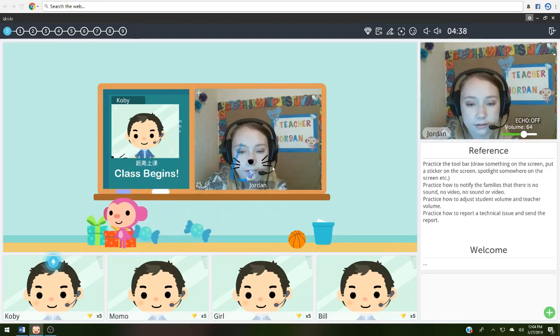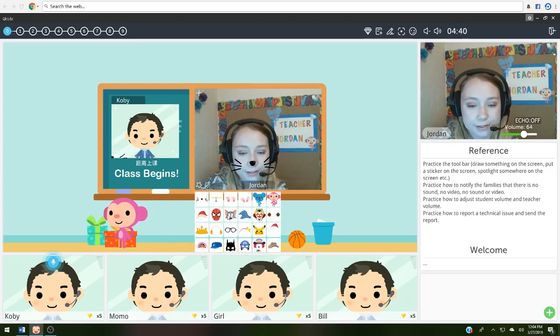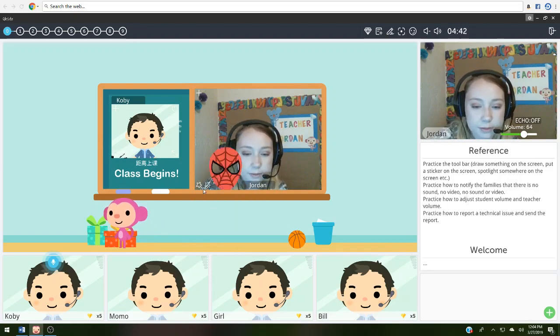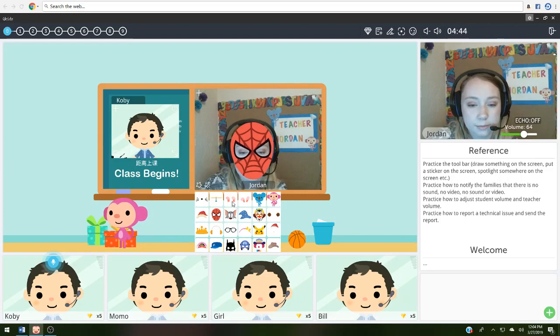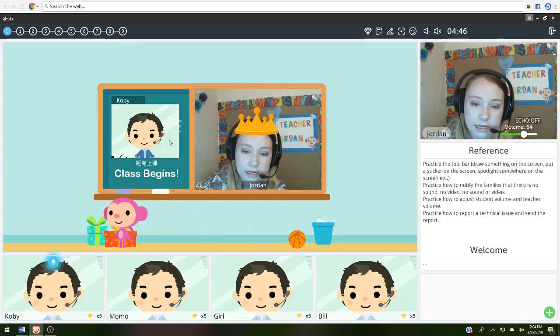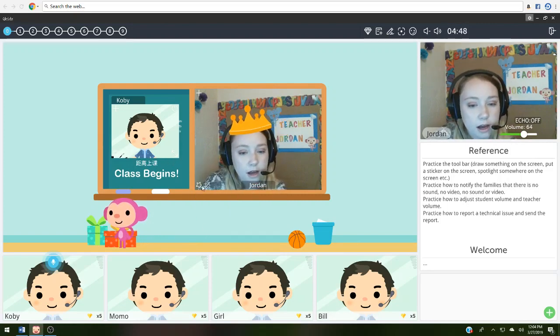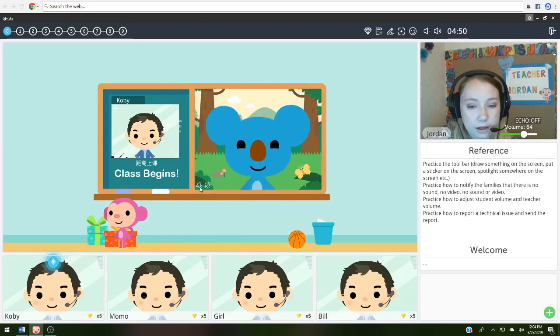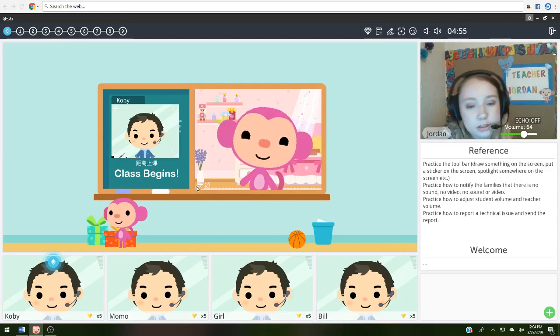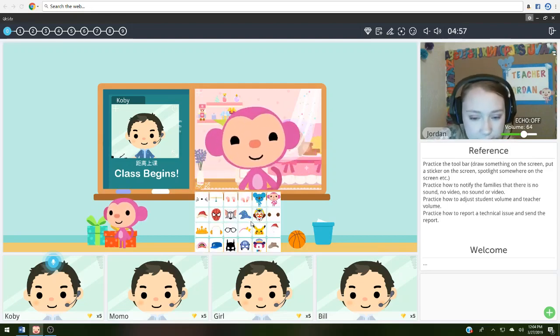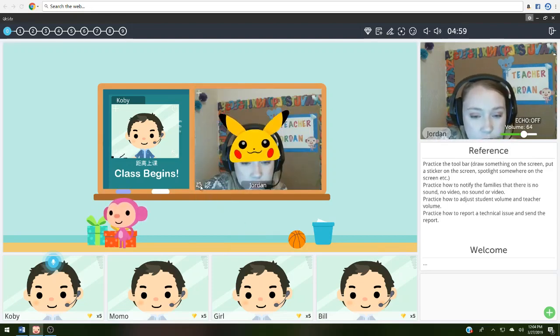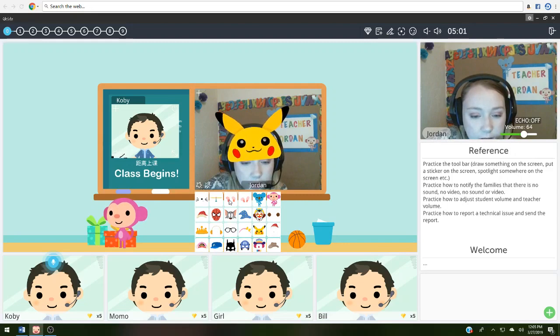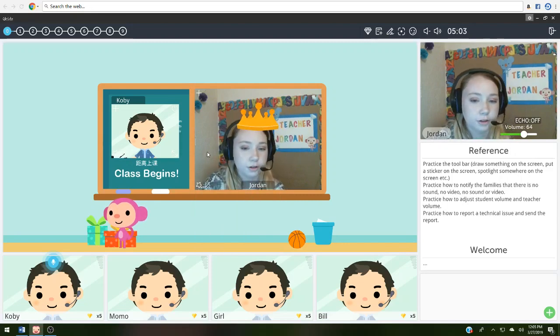And then little whiskers. You can give them Spider-Man. The boys, they typically like Spider-Man. The girls like crowns, bunny ears. You can also have them be Kobe and it kind of moves, or Momo. These are the characters. You'll definitely get to know them. They like Pikachu. But yeah, again, you can just click through those.